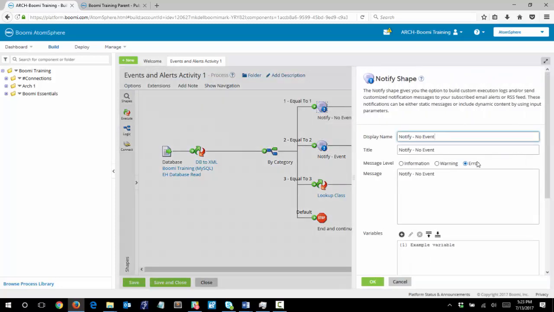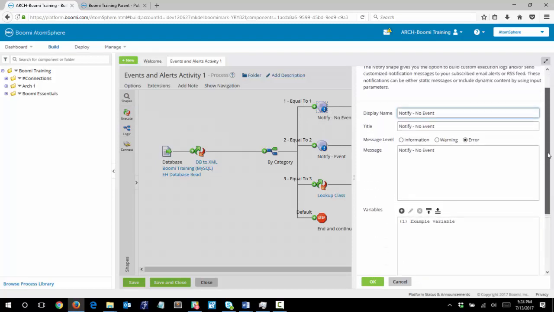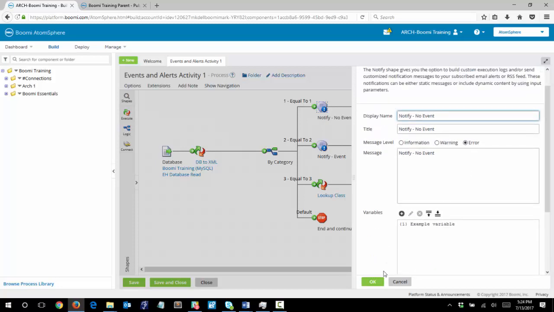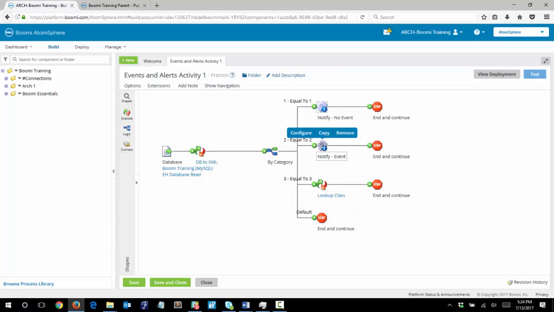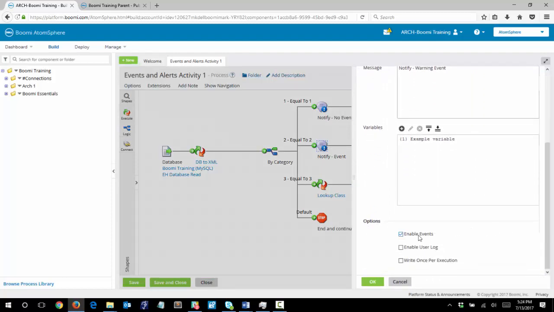This one is set to the level of error, and the enable events checkbox is not checked. So that's the important distinction there. And then branch 2 also has a notify shape, and this is marked as a level of warning, but it does have the checkbox marked for enable events, so that will be written to the events log. Click OK.